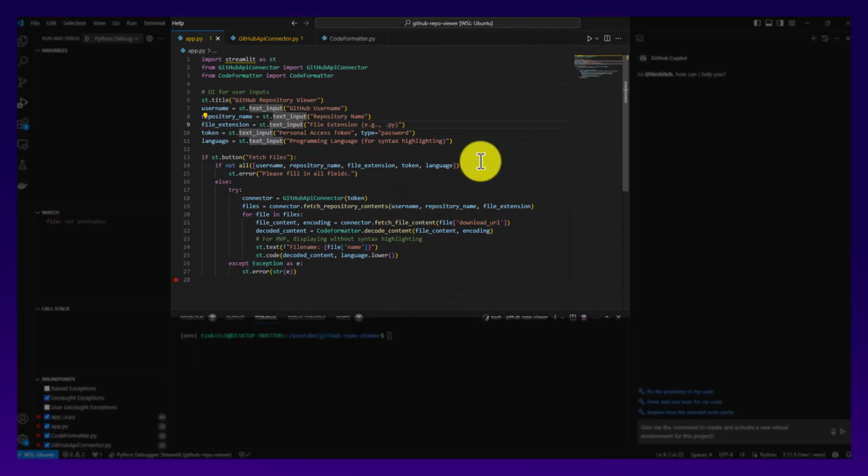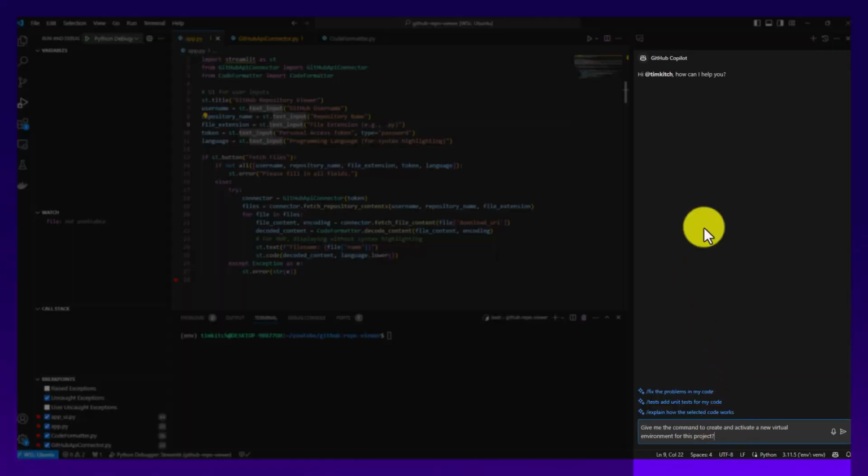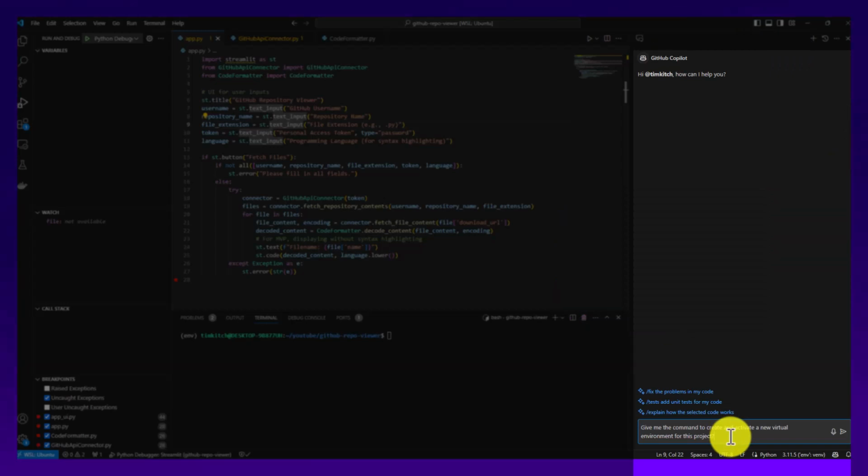I've opened Visual Studio Code, and I've created the initial set of classes exactly as ChatGPT recommended them to us. And on the right-hand side, I have a panel open with GitHub Copilot. So if you're not familiar with Copilot, it's a coding assistant, one of many that are available as extensions for various IDEs, including VS Code. So in the chat window for Copilot, I'm going to ask it to help us create and activate a new virtual environment for our project.